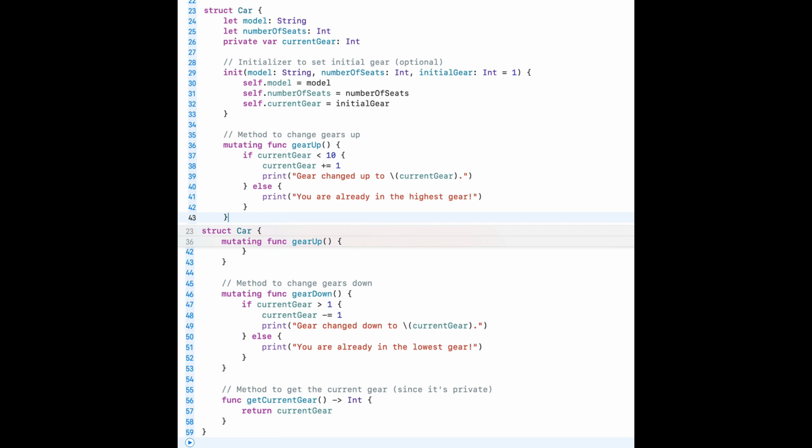For changing gears, I created two methods: gear up and gear down. These are mutating functions since they modify the struct's state by changing the gear. I also added simple validation inside these methods.